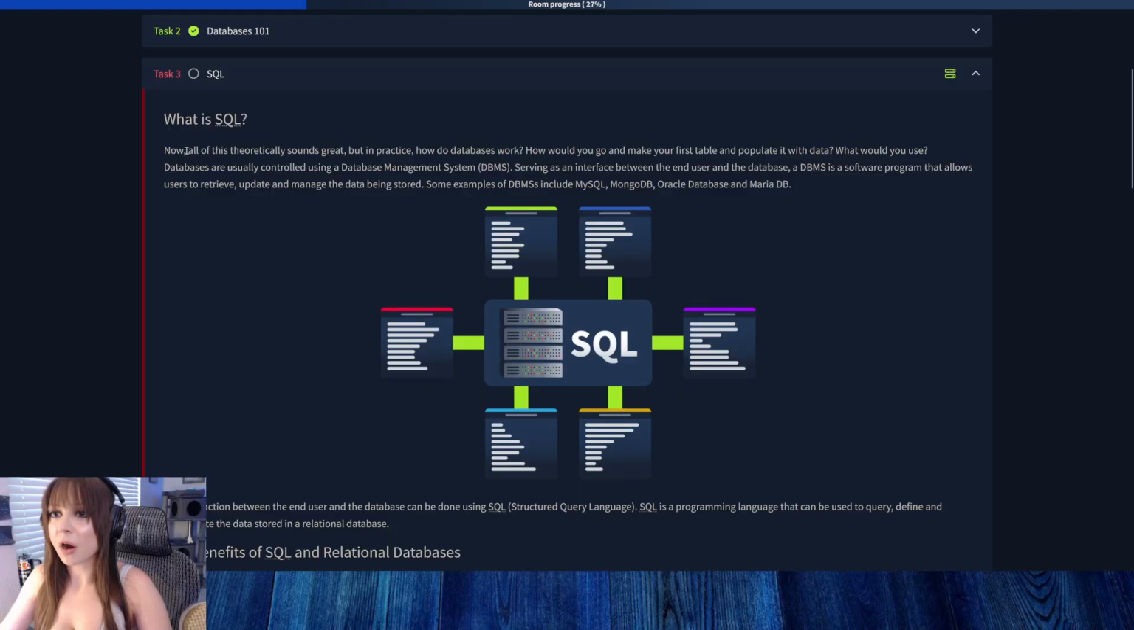What is SQL? Now, all of this theoretically sounds great, but in practice, how do databases work? How would you go and make your first table and populate it with data? What would you use? Databases are usually controlled using a database management system, or DBMS. Everything's an acronym, Jesus. Serving as an interface between the end user and the database. A DBMS is a software program that allows users to retrieve, update, and manage the data being stored. Some examples of DBMS include MySQL, MongoDB, Oracle, and MariaDB.